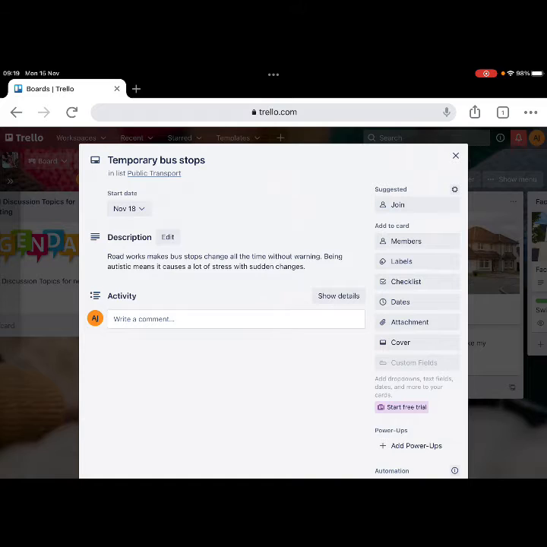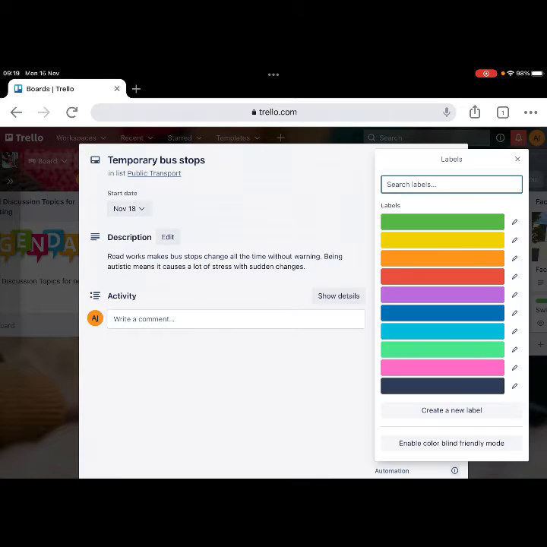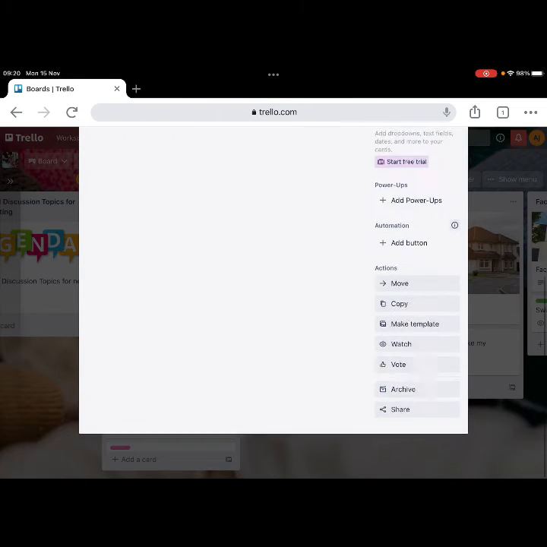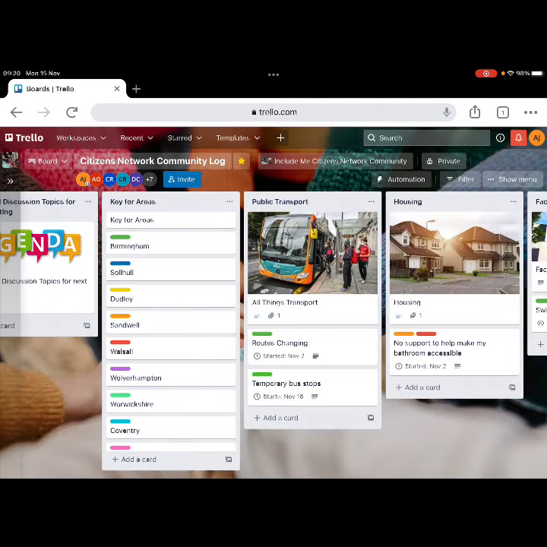Also, if you are struggling and you are noticing this issue in a certain area, all you need to do is press labels, which will then take us through to this bit. As you saw on the key bit, green is Birmingham. So you can add that and then come out, which as you can see then will save it.